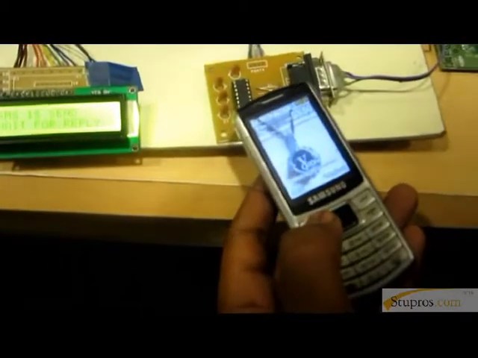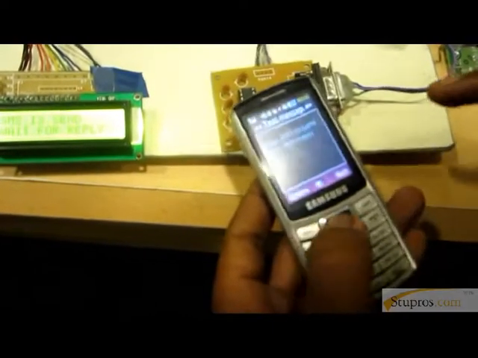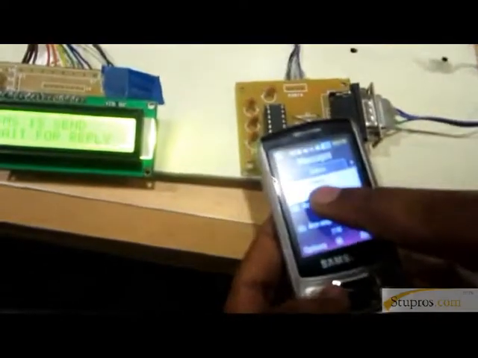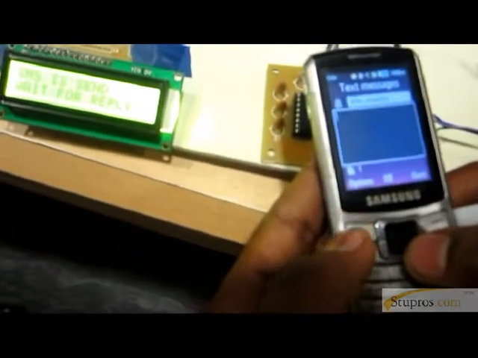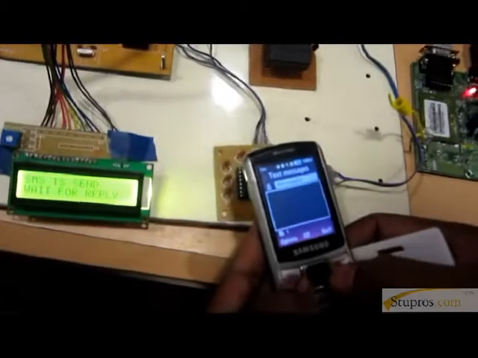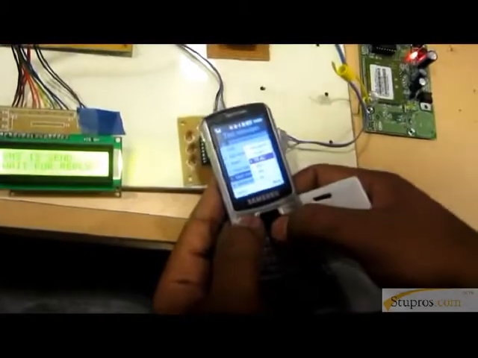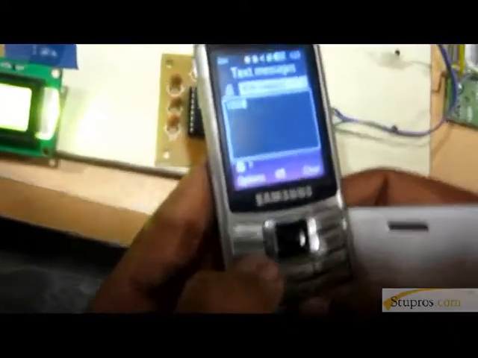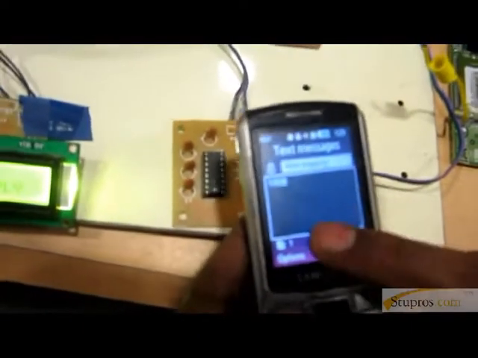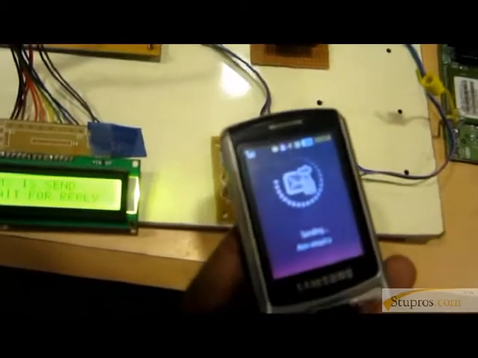Then I will reply to the corresponding message. Here, I will receive the ATM inquiry number from this center. Then I will reply to that. In this reply, I will enter the password. In this reply, I should enter the password in this SIM. I will send it to the corresponding ATM center.